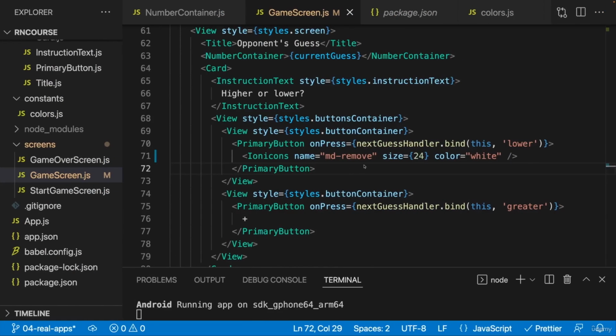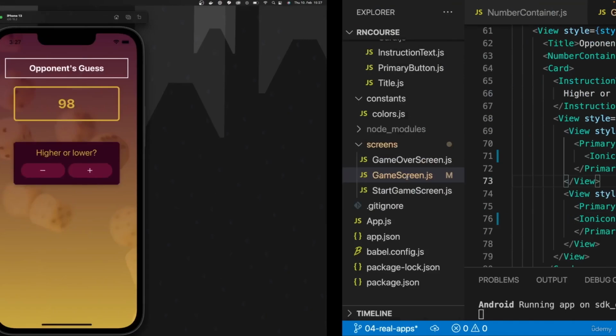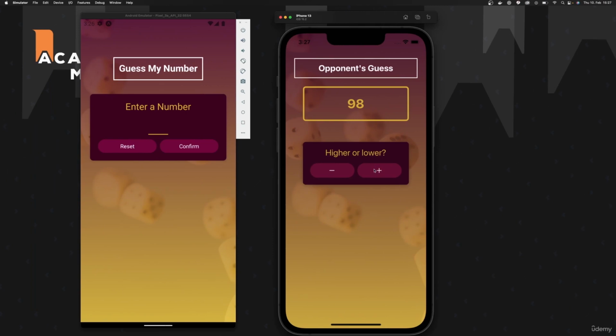And we can do the same thing for the plus. We replace the plus character with Ionicons. And now instead of MD remove, it's indeed MD add. Same size, same color. And with that added, we now also have this plus here. And I'm using the same icons on both platforms. You could even use different icons on different platforms, but we will learn more about platform-specific code in the next course section.